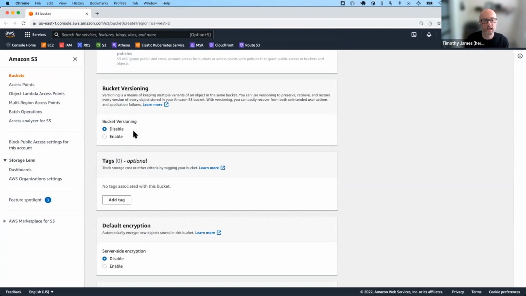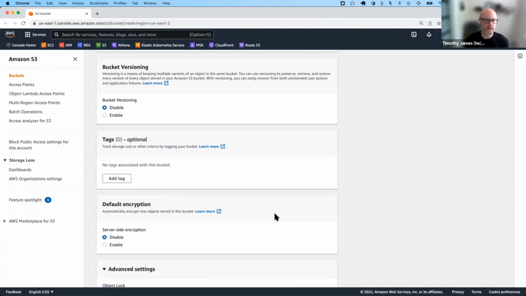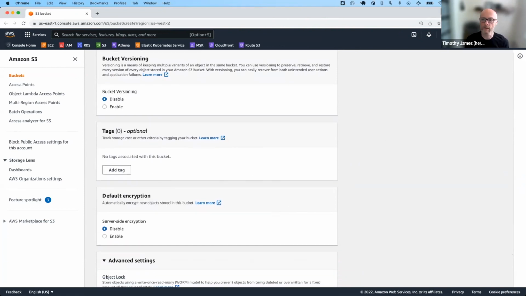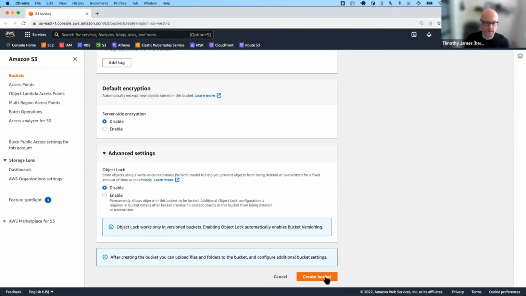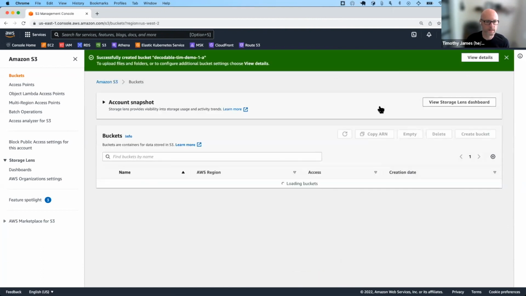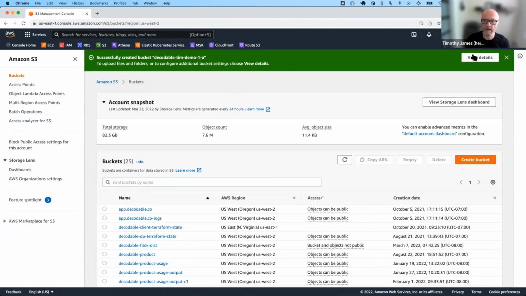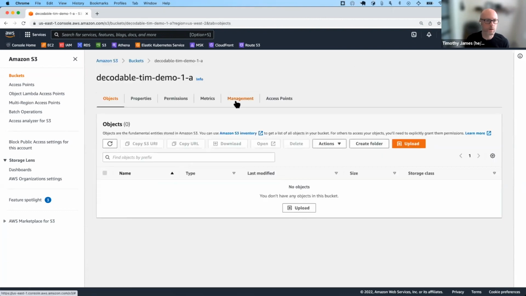I'm leaving versioning off because I want to be able to age out these objects over time without leaving them in our bucket. So let's go ahead and create that bucket. Great, so now we have bucket demo 1A.